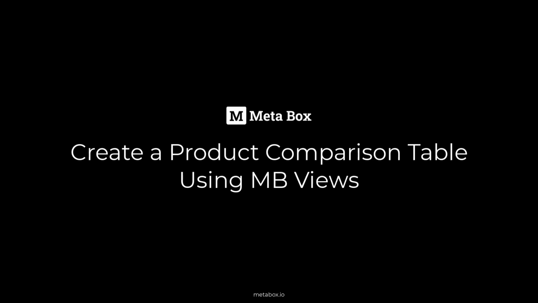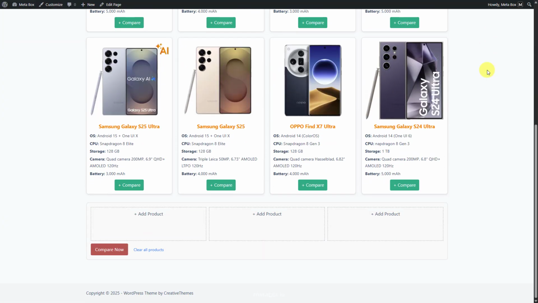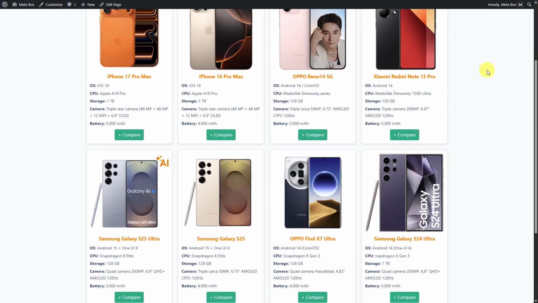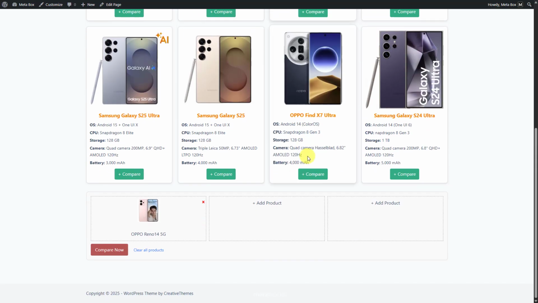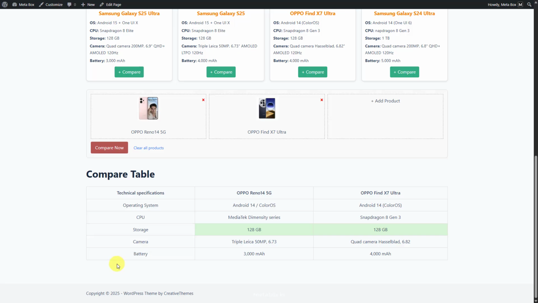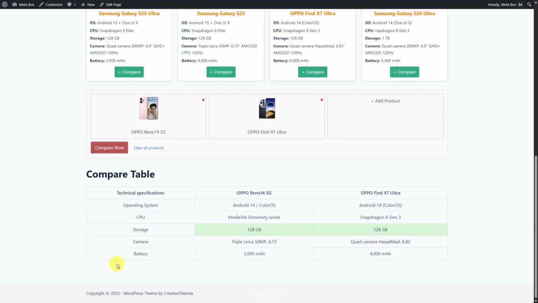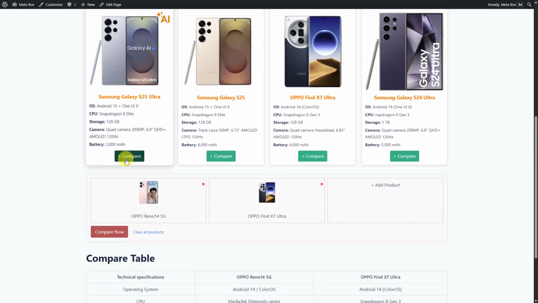In today's video, we're going to show how to create a product comparison table with the help of MB Views. For demonstration purposes, I will compare several mobile phones on an archive page. On this page, you can choose the products you want to compare, and there will be a comparison table as you can see here. You can also examine 3 products if needed.